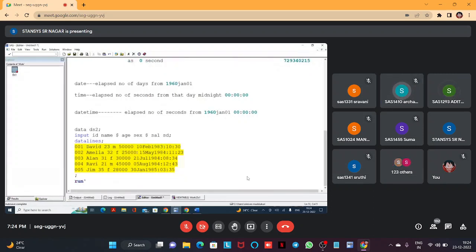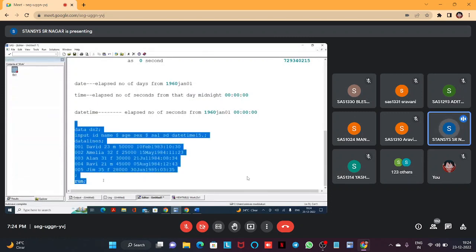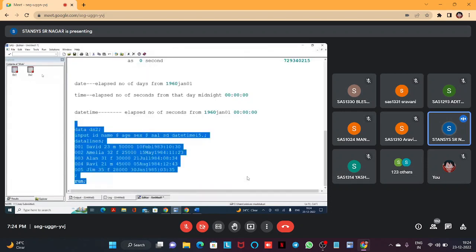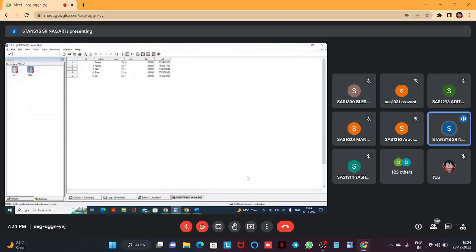Datetime. Datetime15 dot, isn't it? Datetime15 dot is enough. So when we have a datetime value with only hours and minutes, when you do not have seconds, 15 dot is enough. Now we'll get that. Now also it will be saved as an elapsed number of seconds from 1960 Jan 1st midnight 12 o'clock to the given datetime value.